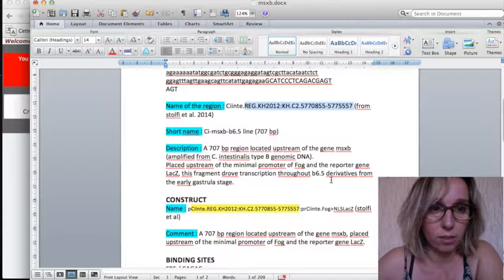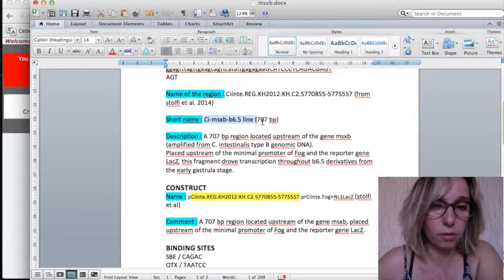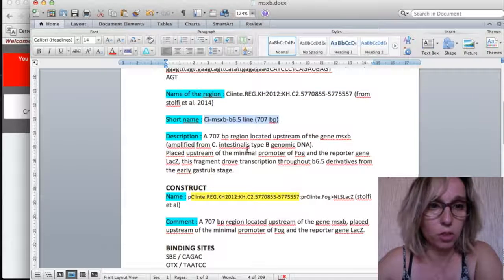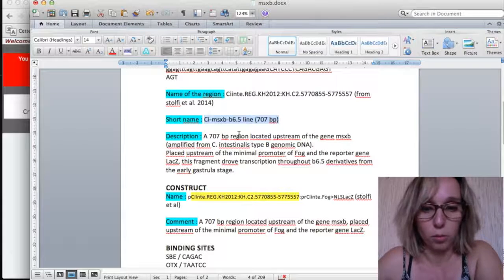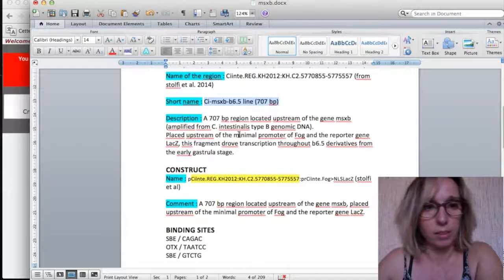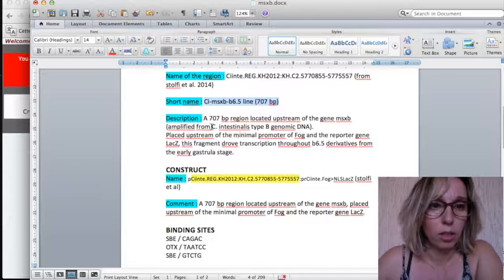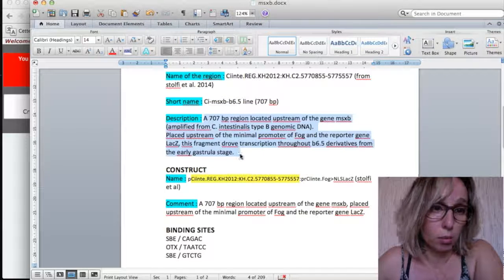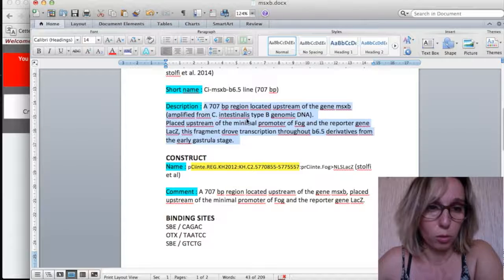on the KH assembly. You can also prepare a short name, which is in general based on the name you gave in the article, to retrieve data easily in ANISEED or in the article. You could also prepare a description explaining the construct and the activity of the region, and that's it.